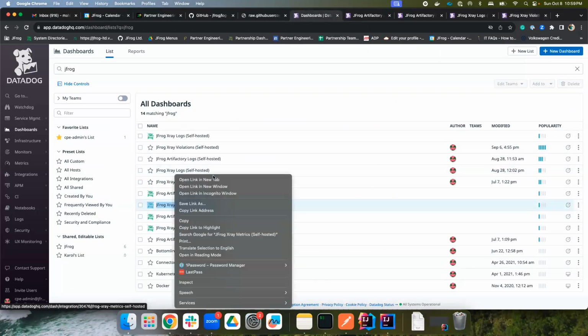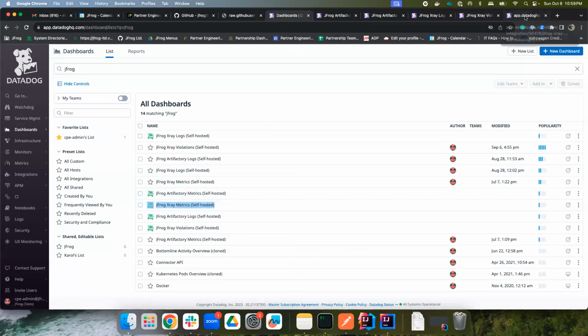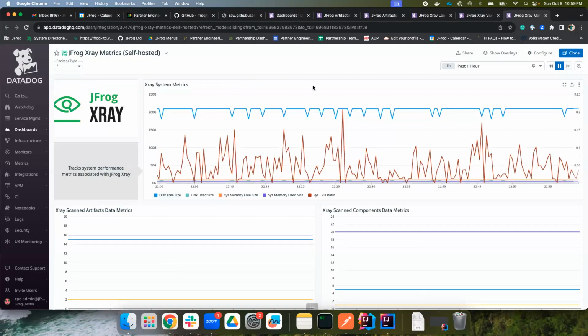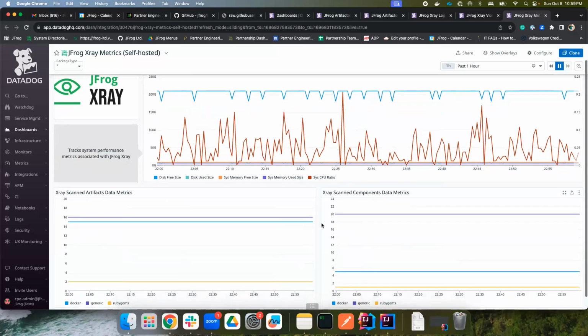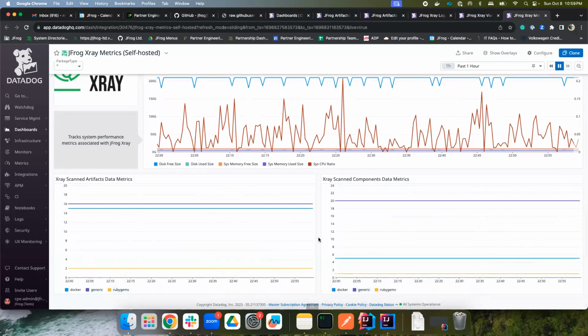The next dashboard that we have for X-Ray is X-Ray metrics. This dashboard tracks system metrics and also data metrics about scan artifacts and scan components.